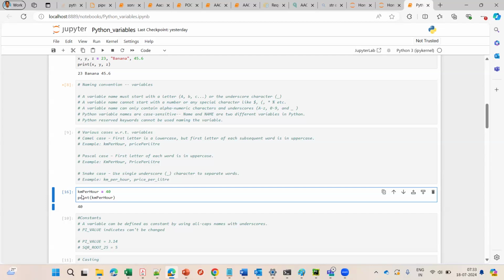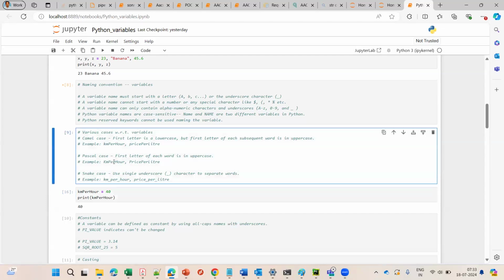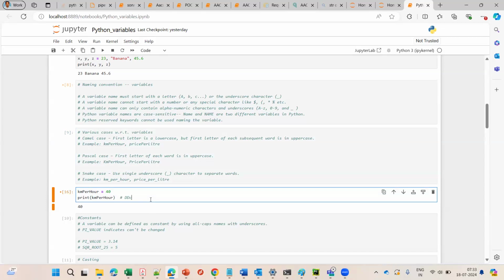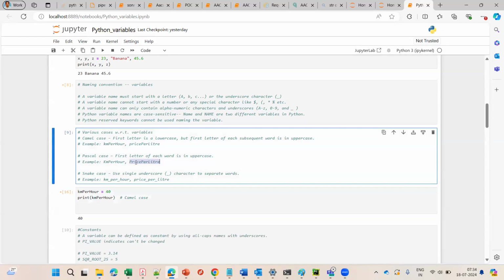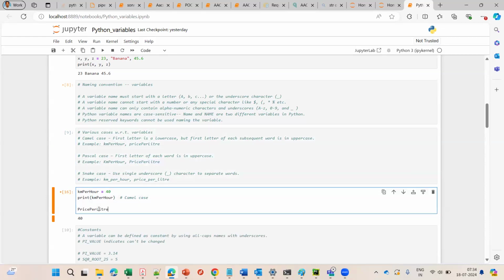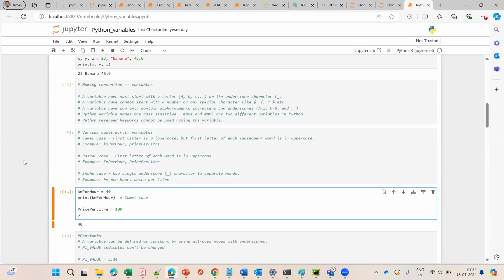Similarly, in Pascal case, the only difference is that K is also a capital letter. So this is the camel case, and similarly, let us take Pascal case. Price per liter. Let us take 100.